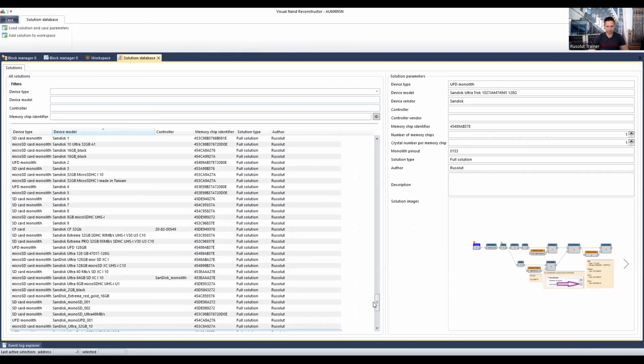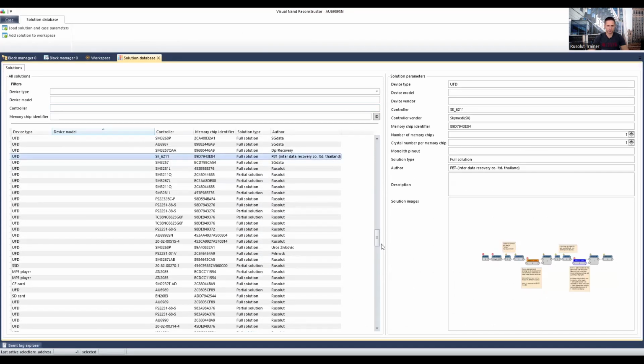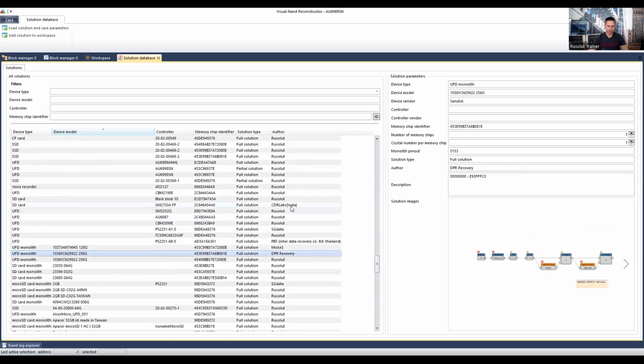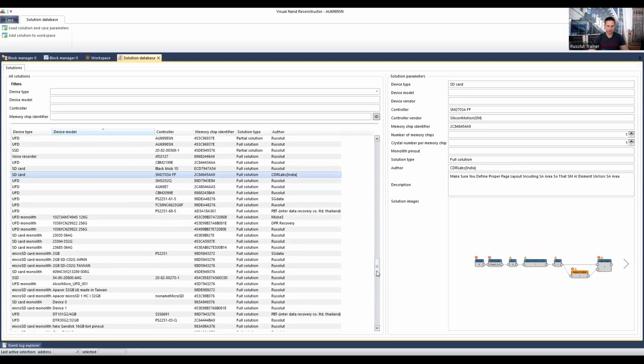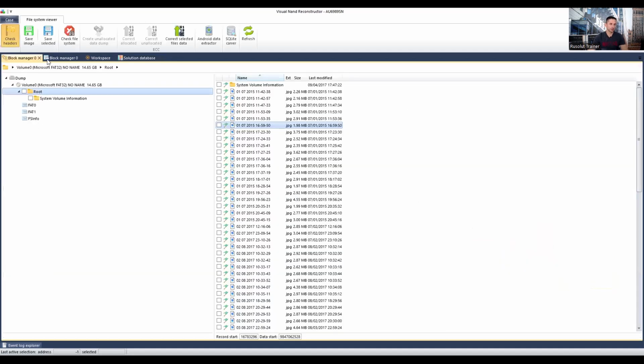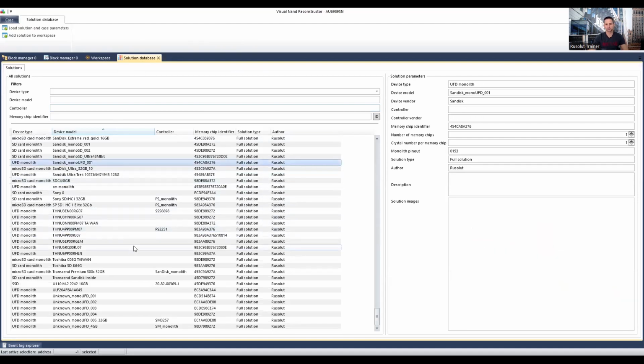And in fact, there are some solutions already from our clients, such as Interdata Recovery, Thailand, and one more, and yeah, DPR or CDR Labs. So yeah, it's possible to send solutions to us. And now it's possible to look at solutions and check them on the workspace. And basically, that was the main things of this update.